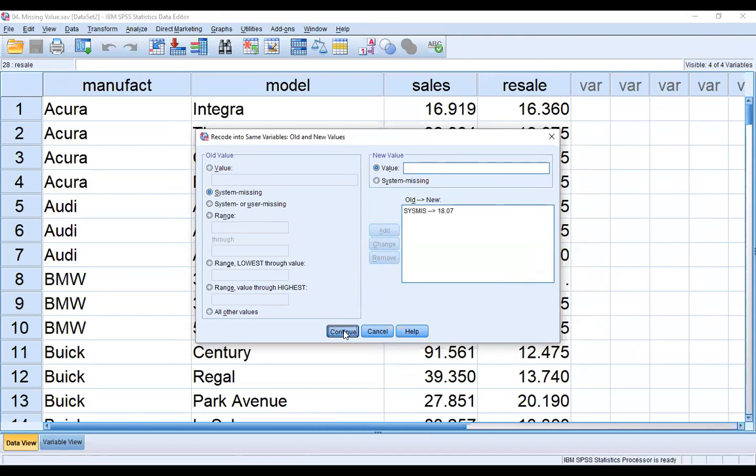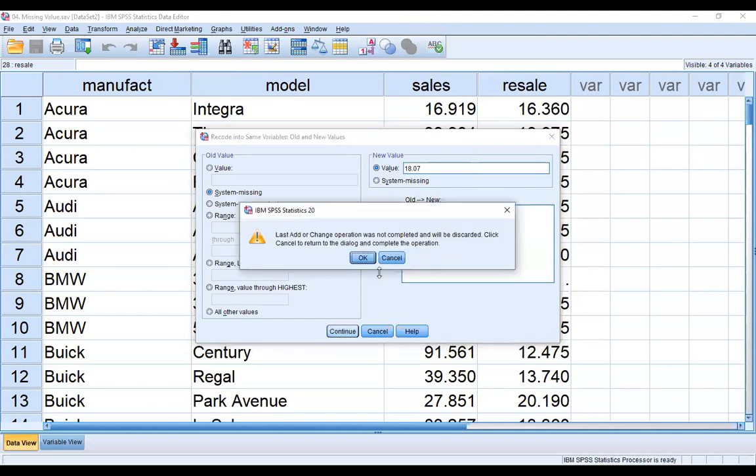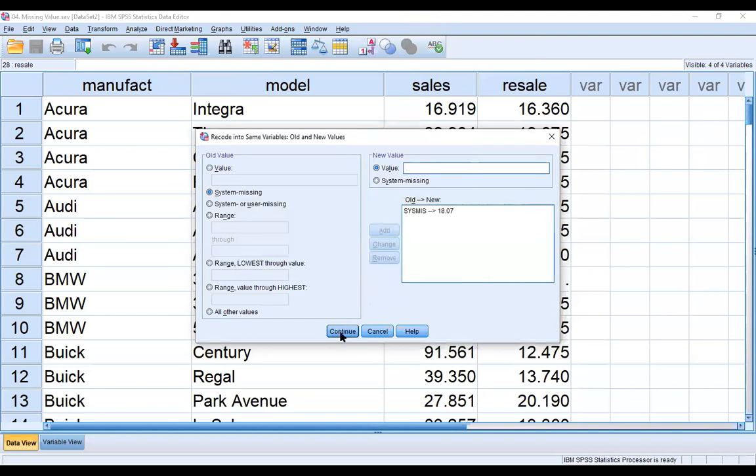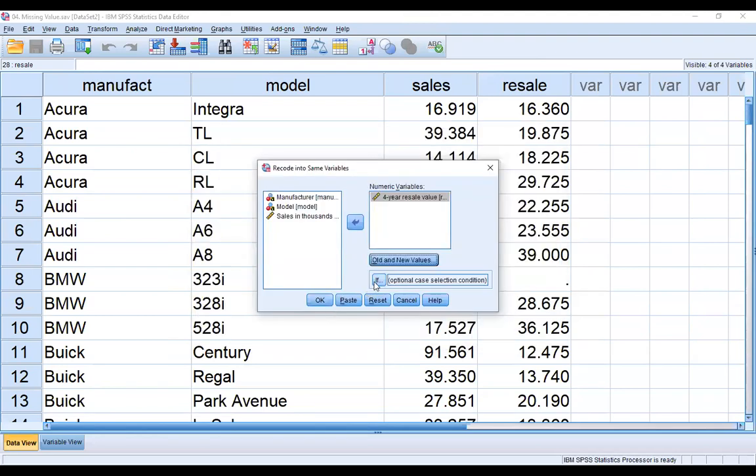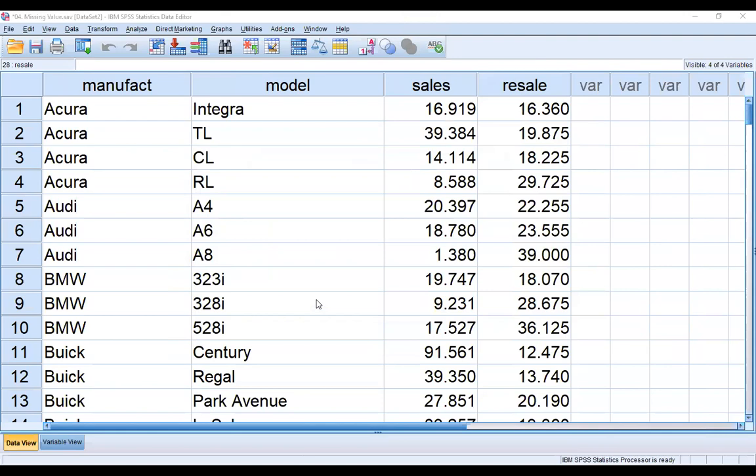Sorry, we do not need to do this. So system missing and 18.07, and then continue. Okay, add, and then continue, and after continue, okay. Now I am showing you my original file. Now you can see the file.